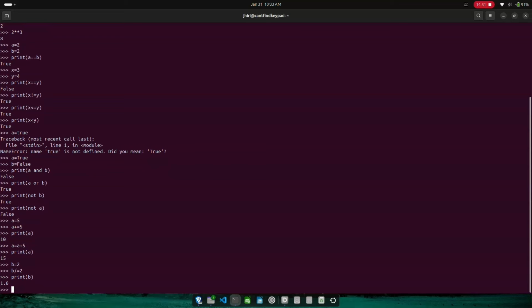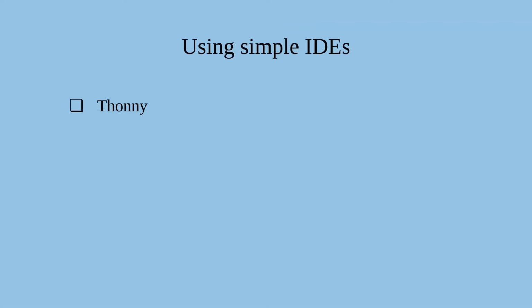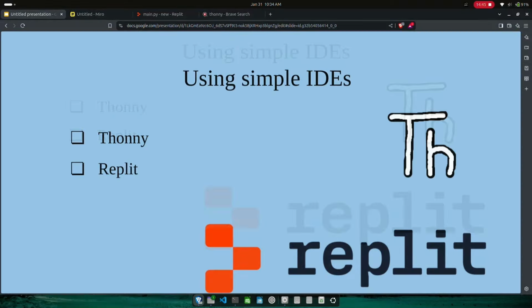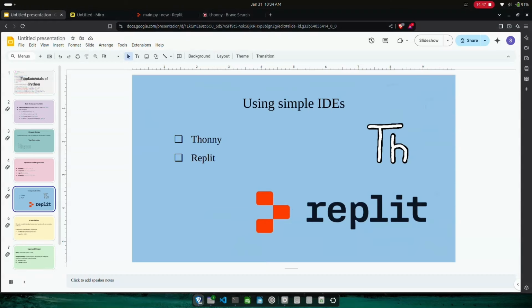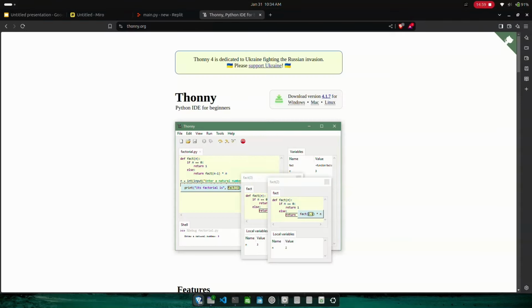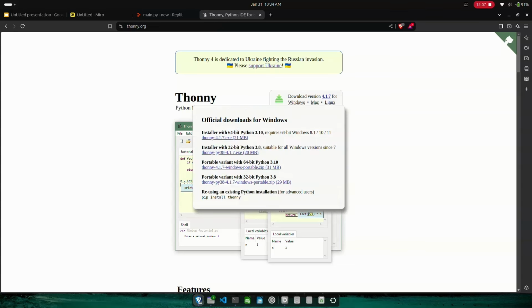Now let's move on to code in IDEs. Thonny and Replit are easy and free options. You can download Thonny from its official website. You can Google it, and this is the official website. It is available for Windows, Mac and Linux. Even its website is pretty simple to navigate. You don't even have to go look for the download section. It's right here. You can download whichever version you want from here.